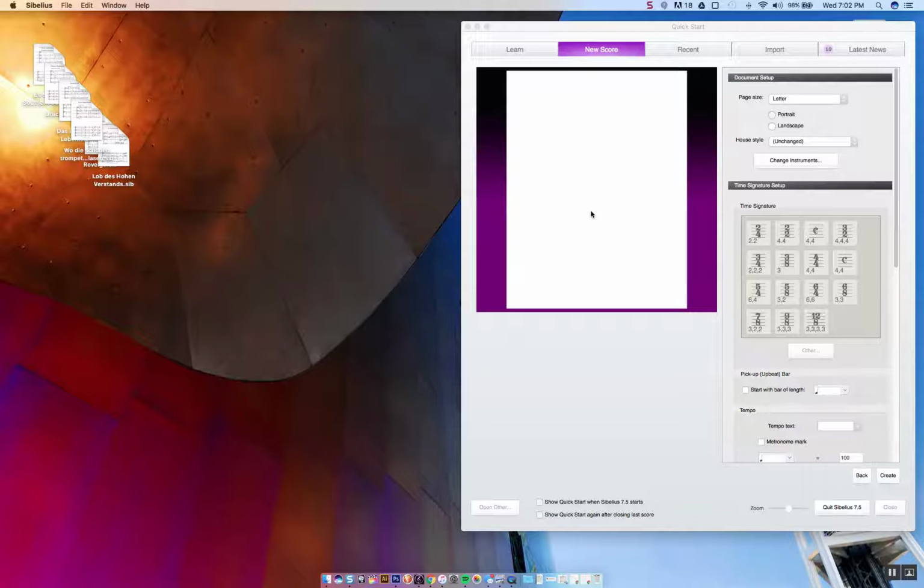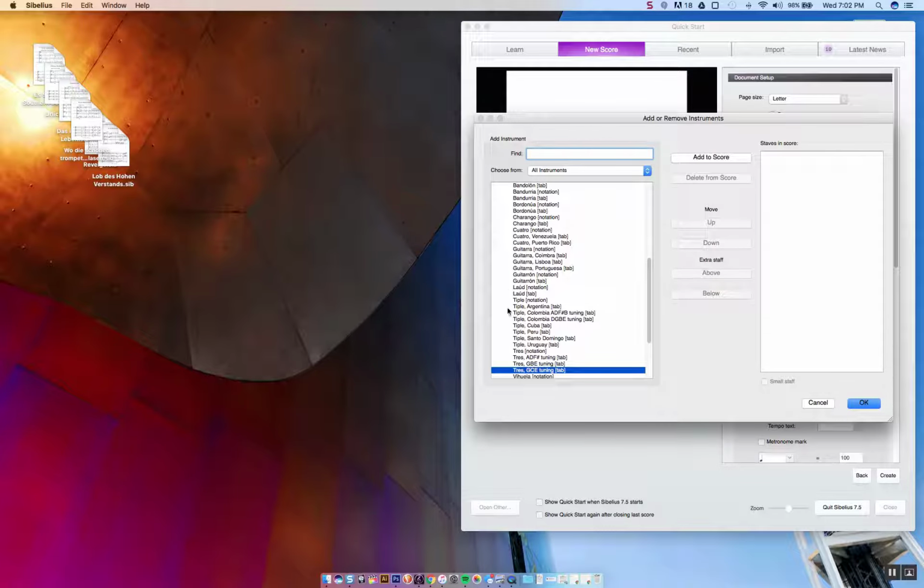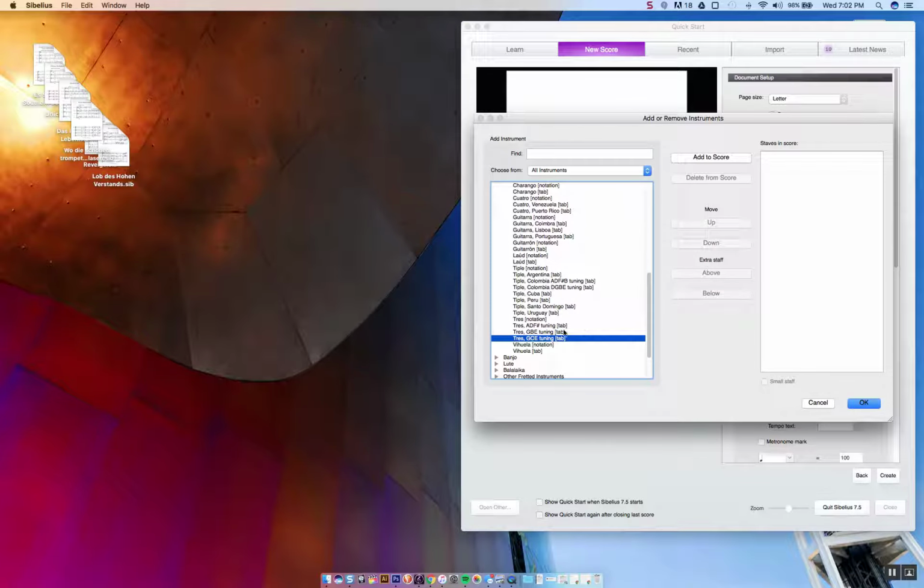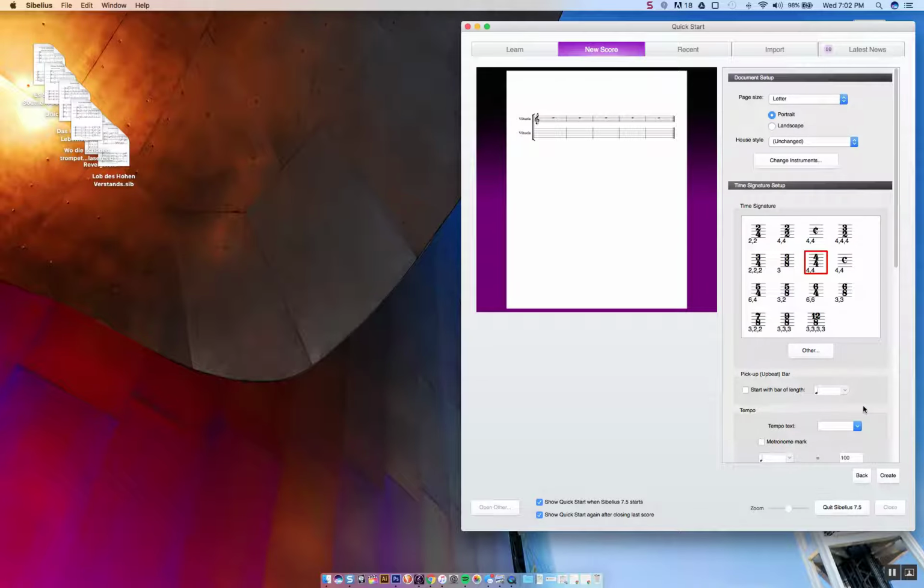All right, so in the document setup, I jumped ahead a step and just selected a blank score from my quick start menu. Let's go ahead and change our instruments. Unfortunately, Sibelius 7 does not have a Baroque guitar in its set instrument list, so we are going to have to use its closest cousin, the vihuela, which is a Latin American five-stringed guitar-ish instrument. Very cool. I've seen a lot of mariachi stuff, so we're going to click OK.